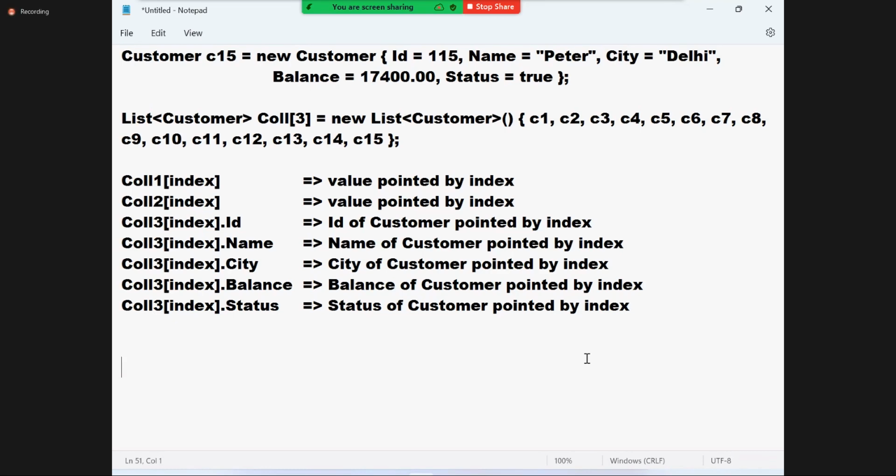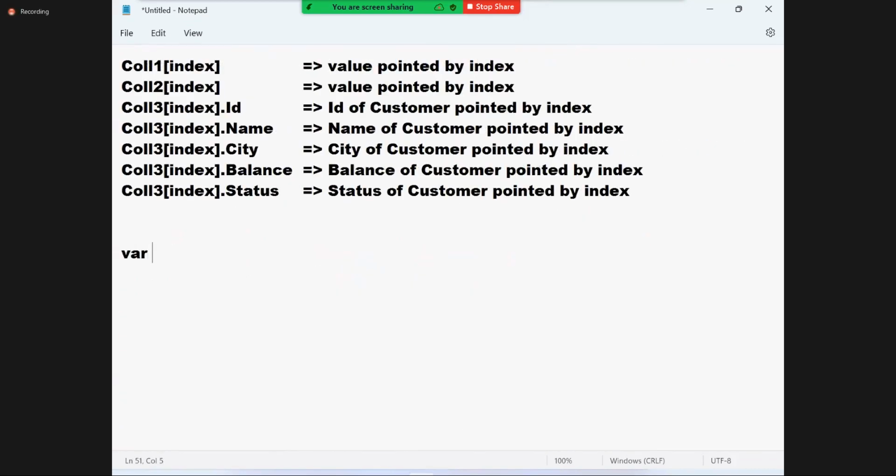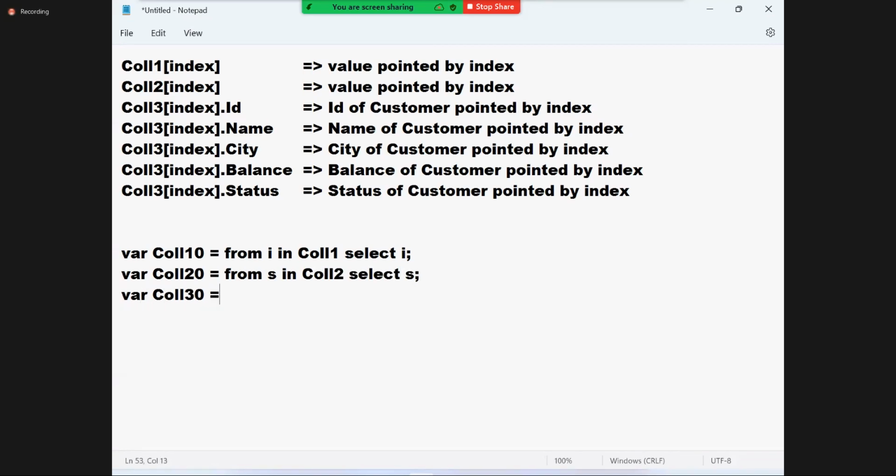We can write queries on this. What do you mean? Array, watch. Suppose I say, can I write a query on col 1? Where col 10 is equals to from i in col 1 select i. What will I get? All the integers. Where col 20 is equals to from s in col 2 select s. What will I get? All the strings. Same way, where col is equals to from c in col 3 select c.